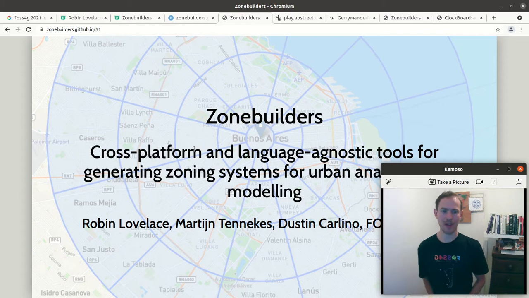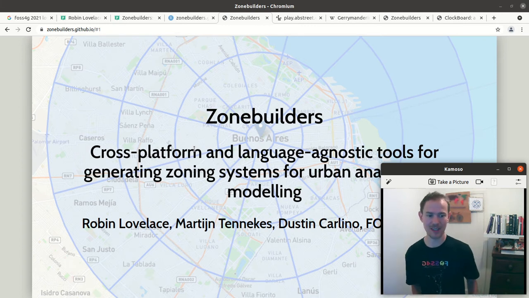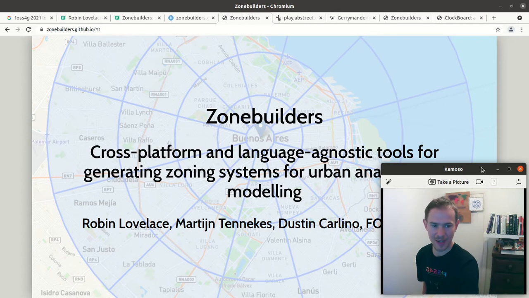Hi everyone, and welcome to our talk on Zonebuilders, which is basically a project for creating cross-platform and language-agnostic tools for generating zoning systems for urban analysis and modelling. My name's Robin Lovelace, and I'm going to be presenting the tool on behalf of the team, and I've got the list of other authors there.